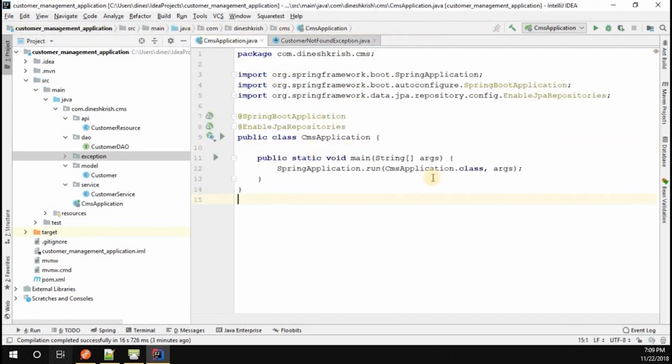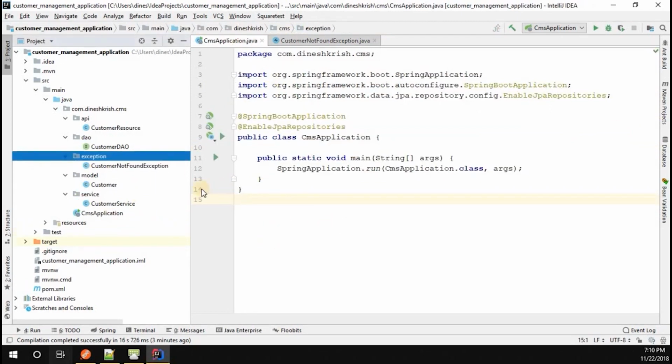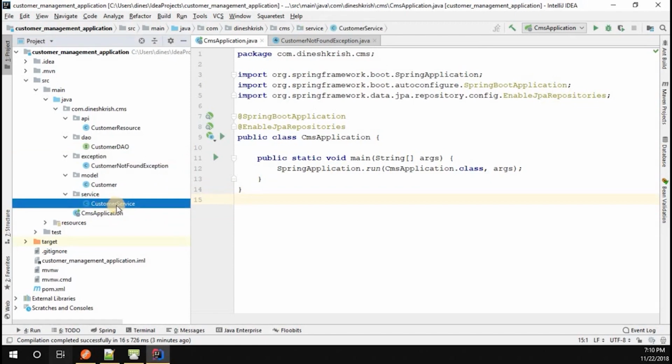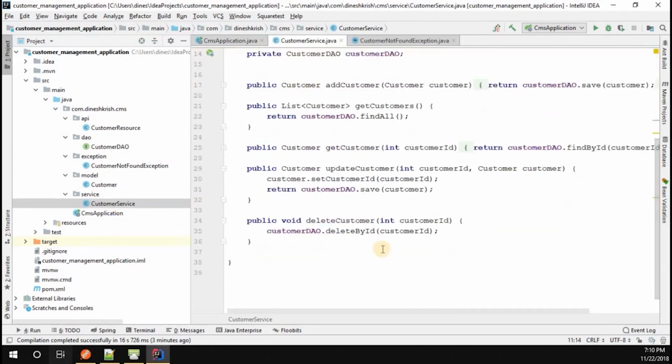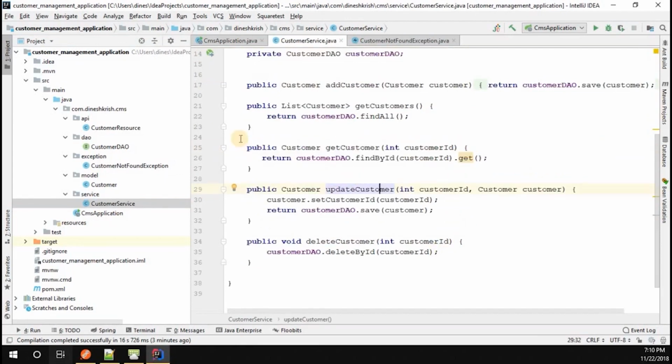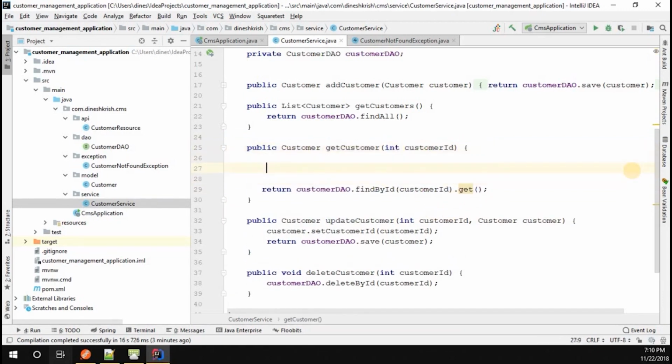So now in my customer CMS application, where we are handling all the customer fetching and everything, we are handling it in the customer service class, right? So go to the customer service class. Here if you look at it, we have this method. We have the getCustomer method which takes customer ID as an argument. So now I'm just simply going to introduce one specific logic.